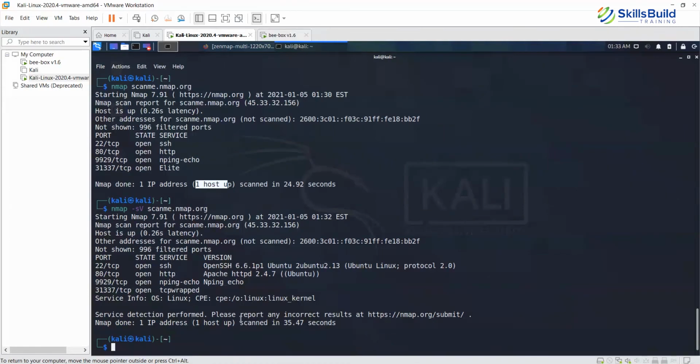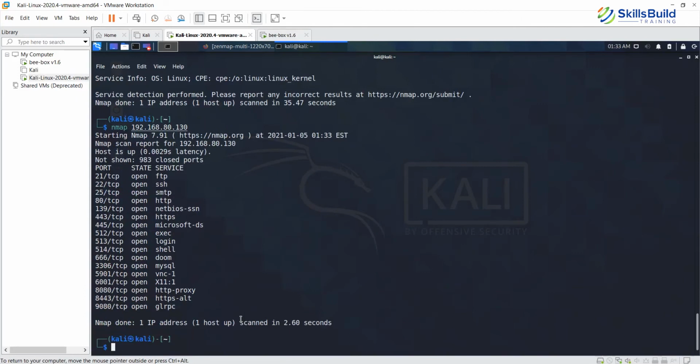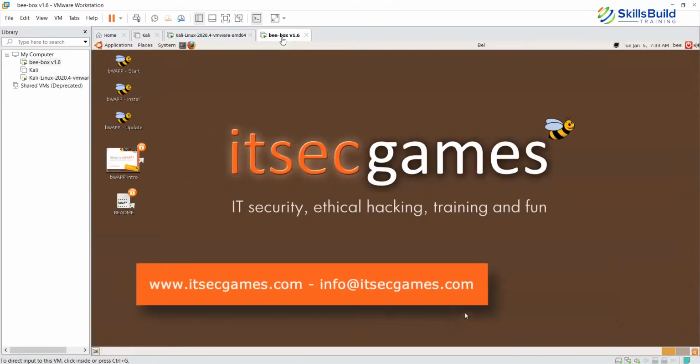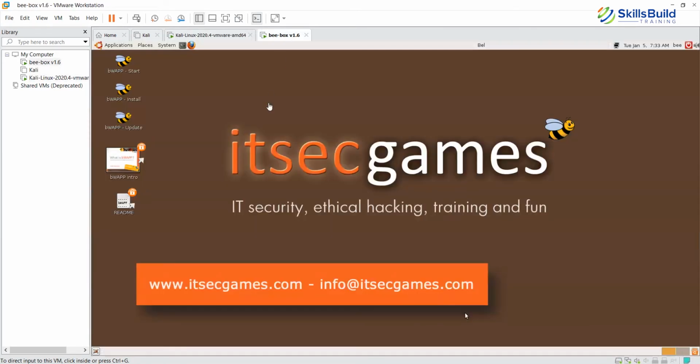So this time we are going to scan only a single system, and we are not going to use any particular parameter. So we will just say nmap and the IP address. And this can also be done with nmap and the host name. So there you go. Now this 192.168.80.130 is the IP address of the BOX that is running on the different tab of the VMware environment. So this is the IP address of this particular system. Now this is an intentionally vulnerable system, so therefore a lot of ports are open.